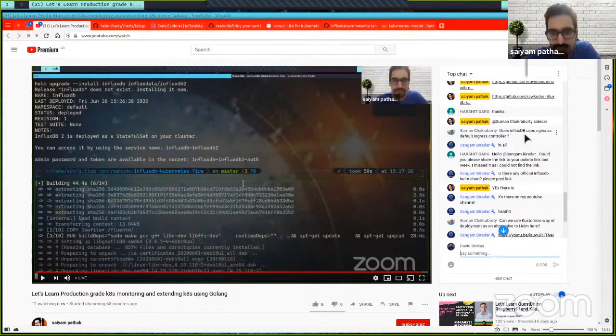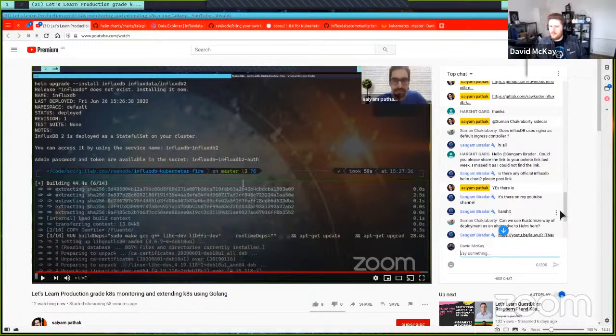Yeah, so the ingress one, InfluxDB doesn't really mind what your ingress controller is. You can use whichever one you want. InfluxDB just exposes an HTTP API. So most things should just work.